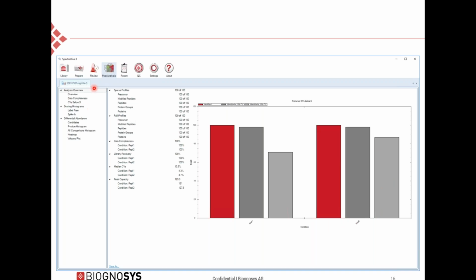We're also giving out the scoring histograms under this tab here. So the scoring histograms for the label-free workflow, the scoring histogram for the spike-in for the heavy labeled peptides. Then under differential abundance, we have a candidates table. We have the p-value histograms, the all comparisons histograms, heat maps, and volcano plots.